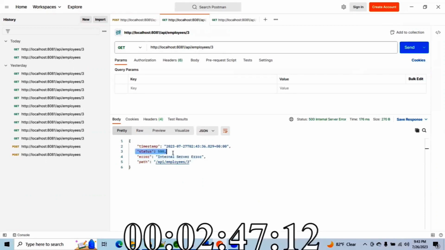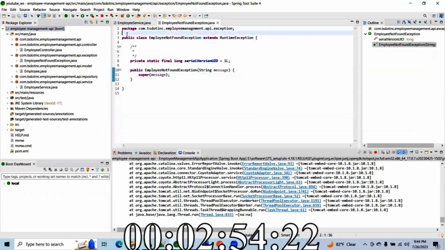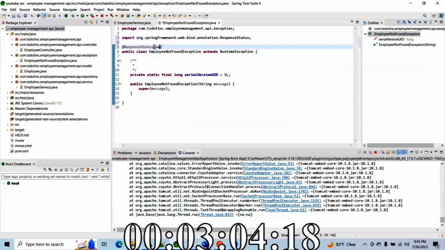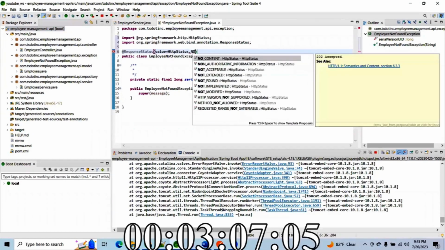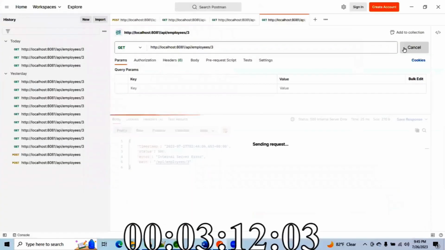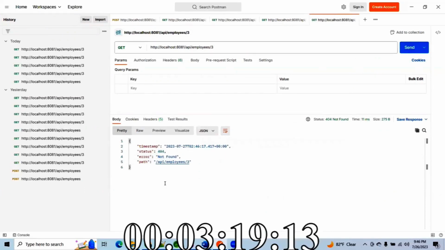For this, you can specify the response status for a specific exception, along with the definition of the exception, with the @ResponseStatus annotation. On top, you have to define @ResponseStatus with value equal to HttpStatus.NOT_FOUND. Now save the class, stop the server, start the server again, and go to Postman. Now hit the send button again. Now you can see the status 404, right? So we have got our desired result. Okay, this is one of the ways. Custom exception is one of the ways.